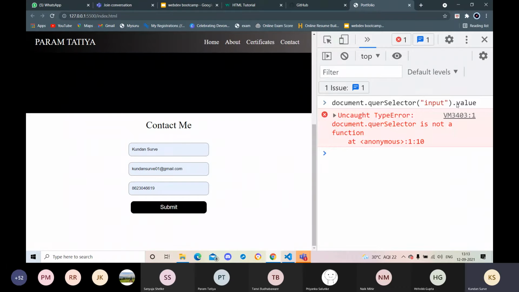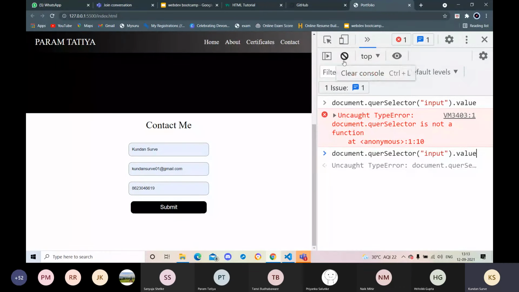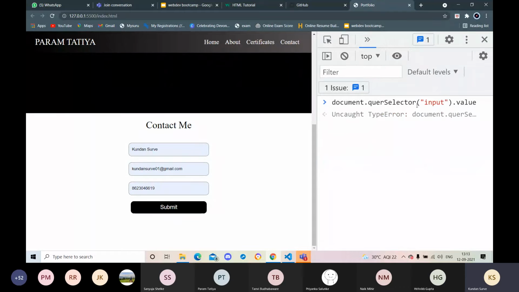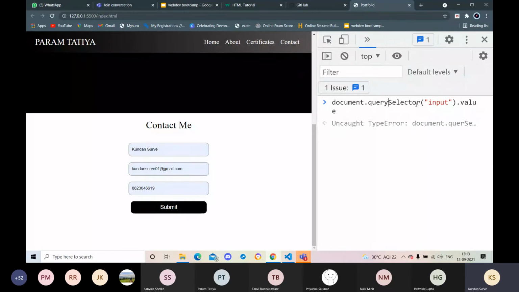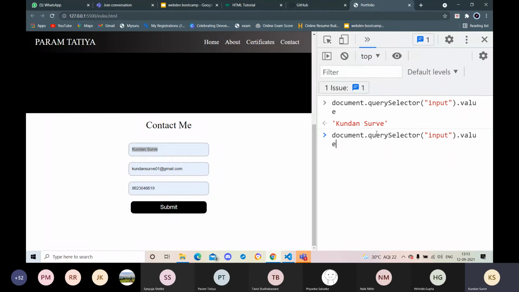There is a typo in the querySelector spelling. It should be querySelector. Yeah, as you can see, what we can access here is the string which was entered in this input field. So to access all of those, you can use an array.